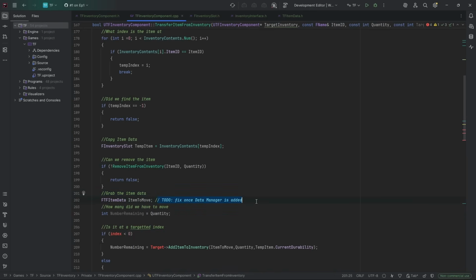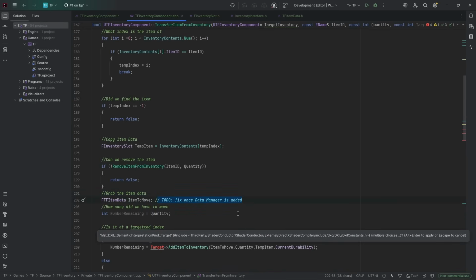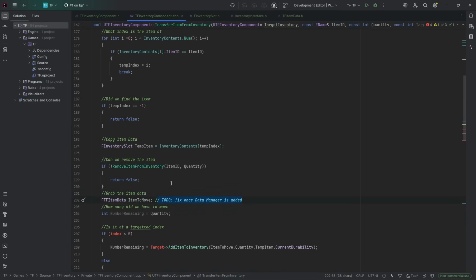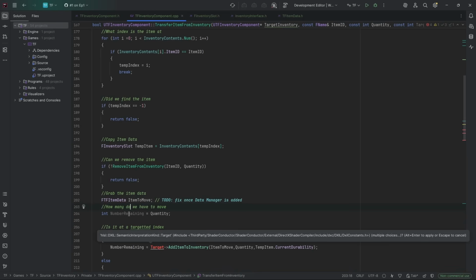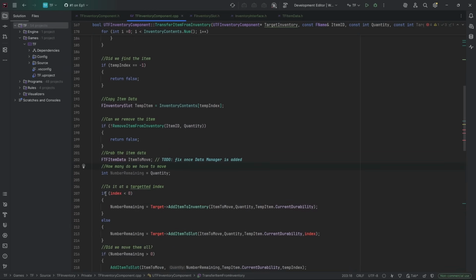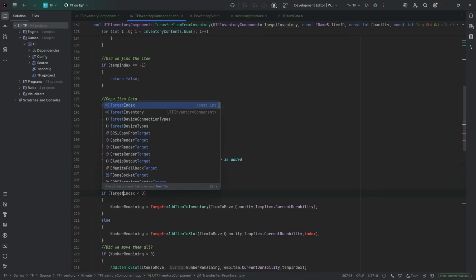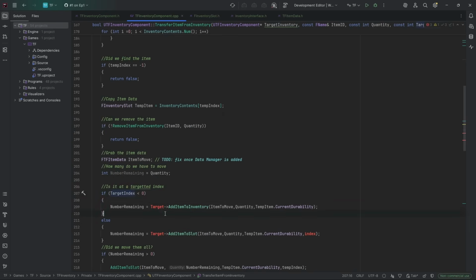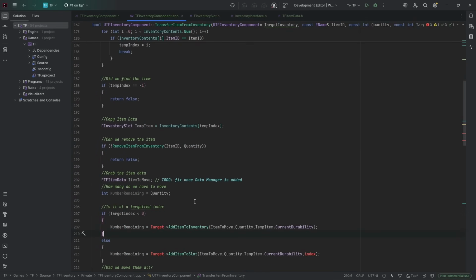As I said, we need to come back and address this once the data manager is created. How many did we have to move? How many do we have to move? Number remaining equals quantity. So let's go target index. And that was target inventory.